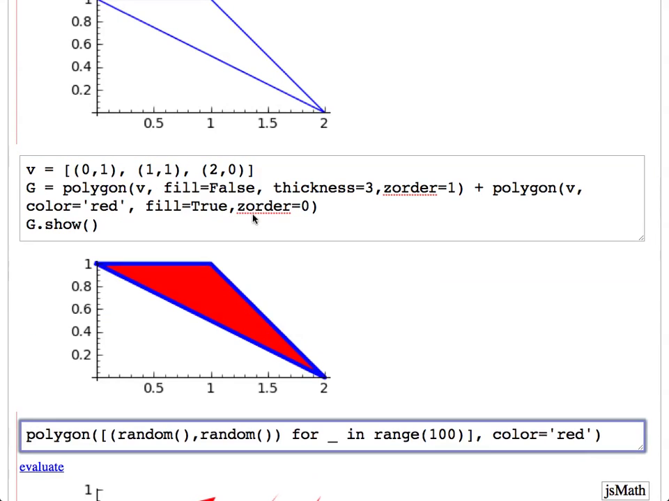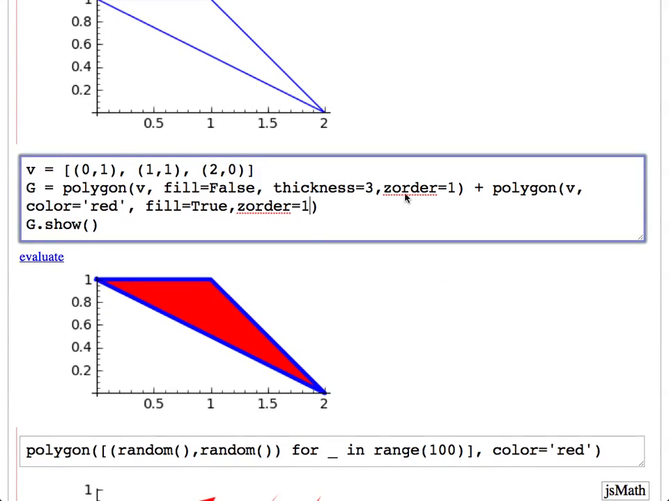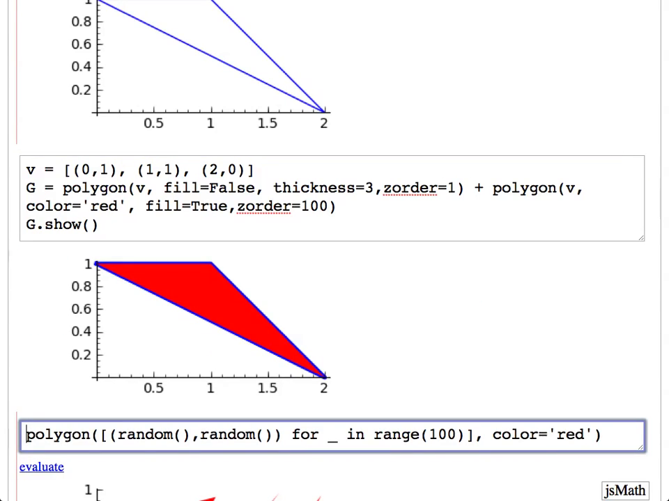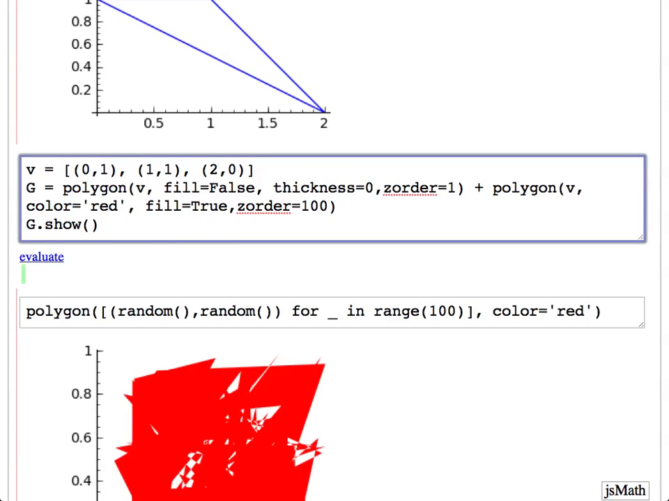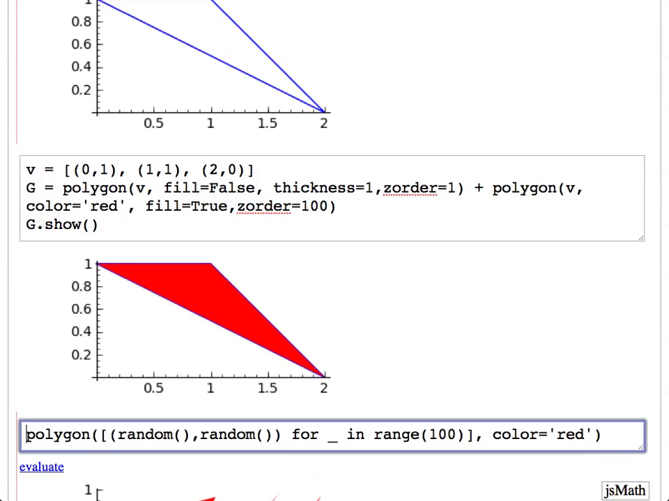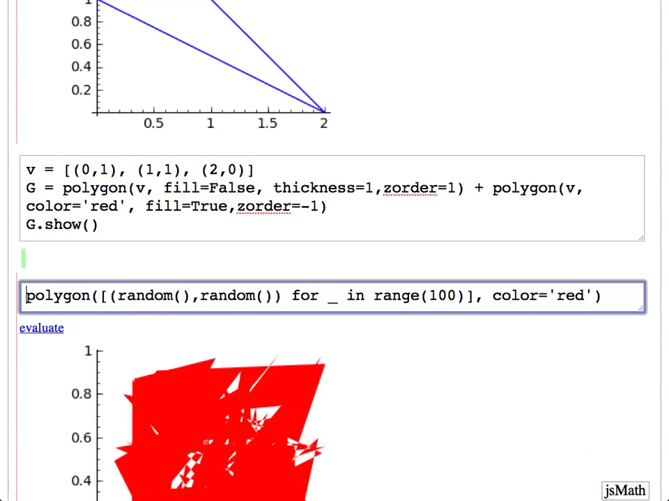Like that. If we switch them around and made the Z order for the inside really big, then apparently that doesn't do what you'd think. Ah, because of the thickness, I see. I guess if the thickness were zero, but that's kind of silly. So maybe a little tiny bits there. Now if I make it minus one, you should see a little more.